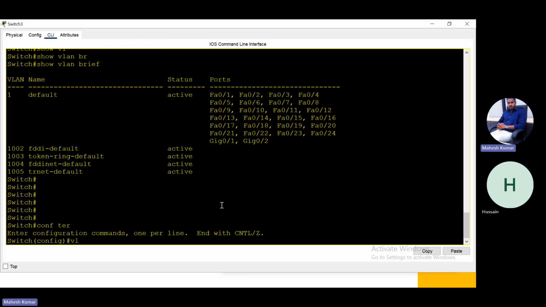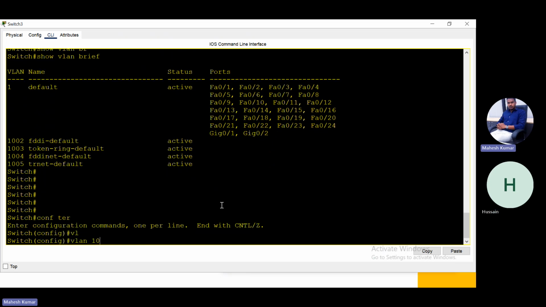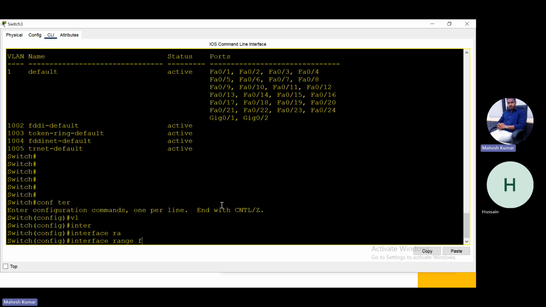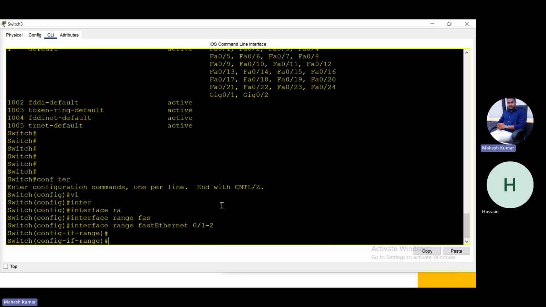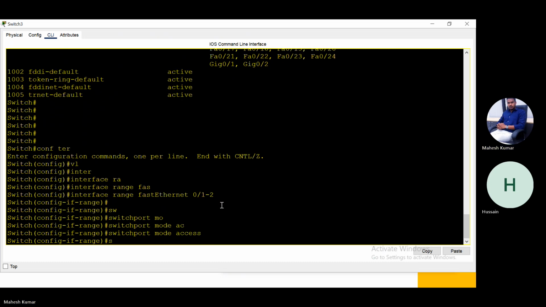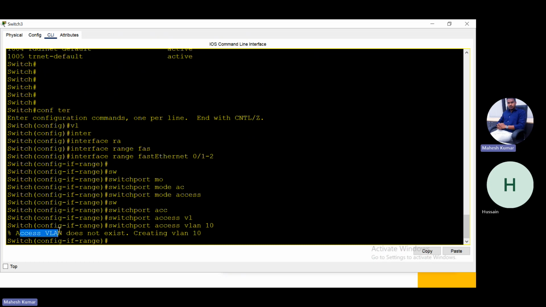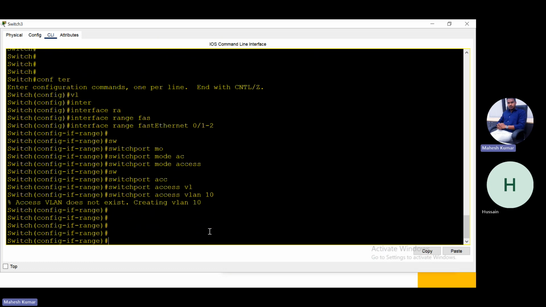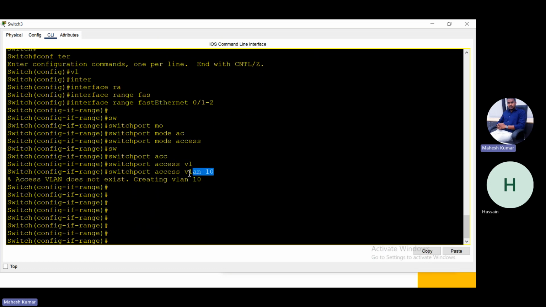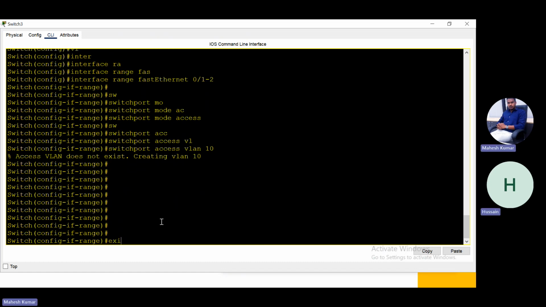We can create a VLAN: configure terminal, VLAN 10. Like that also we can create. If you don't have a VLAN, the switch will automatically create it. Interface range FastEthernet 0/1 to 2, switchport mode access, switchport access VLAN 10. It says access VLAN does not exist, so it is creating VLAN 10 automatically, the VLAN which you required.